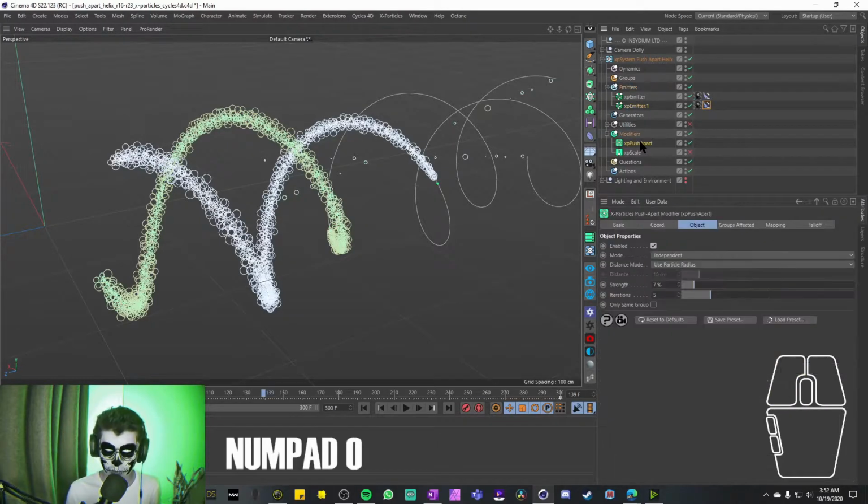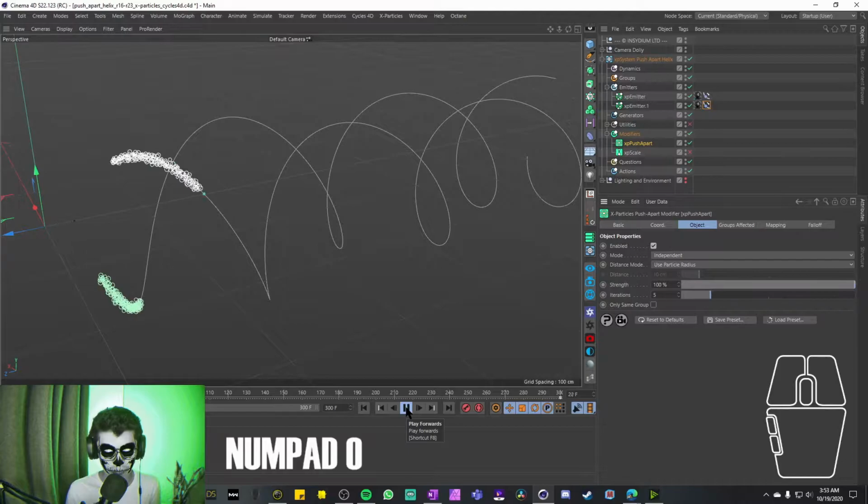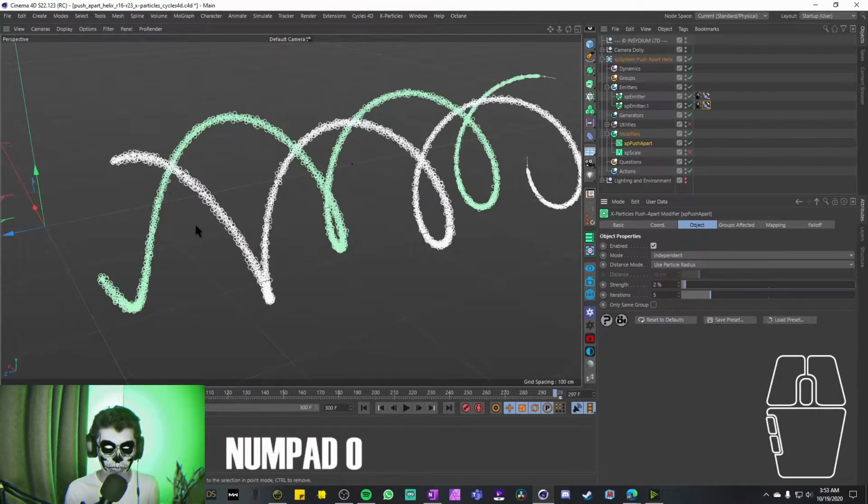So I'm gonna go back to the push apart, to the object tag, and the strength is actually on 7. So I'm gonna try and just crank it up all the way to 100. Go back, press play. And well, not much is happening. Because I decreased the particle radius, I am assuming that we gotta change this mode to absolute and probably do that distance on, let's say, 5. I'll go back.